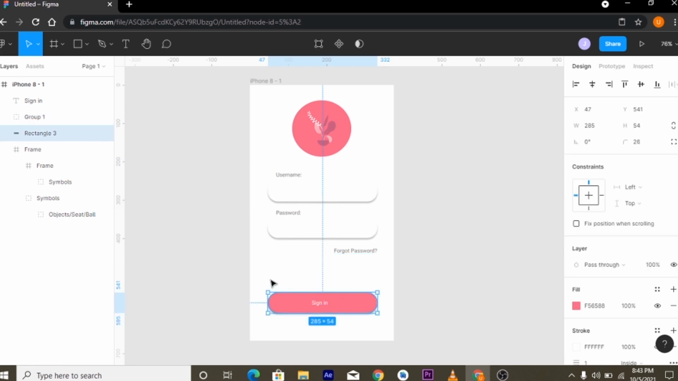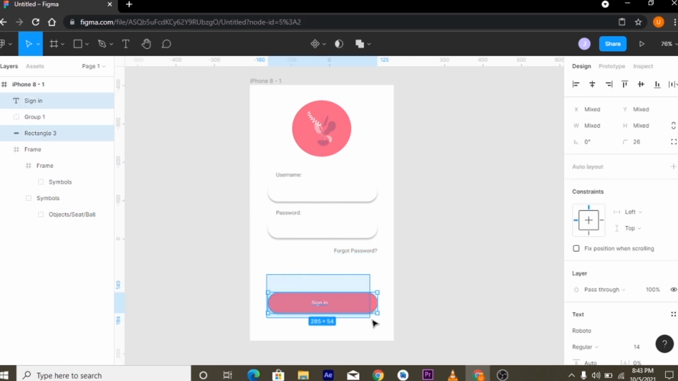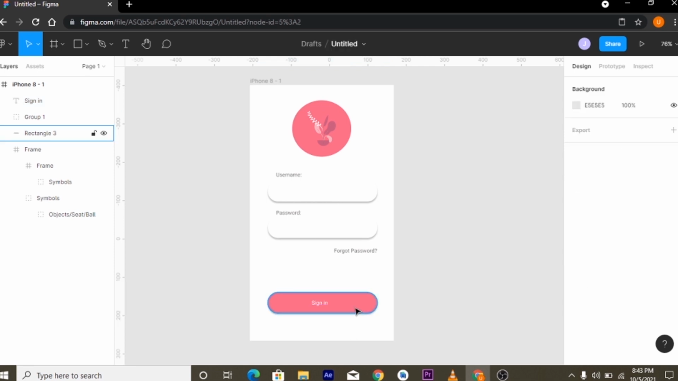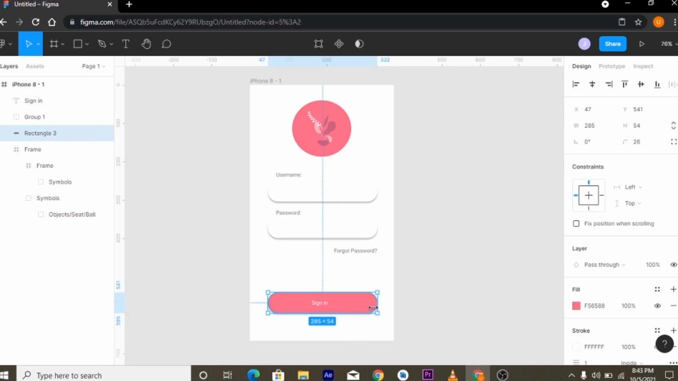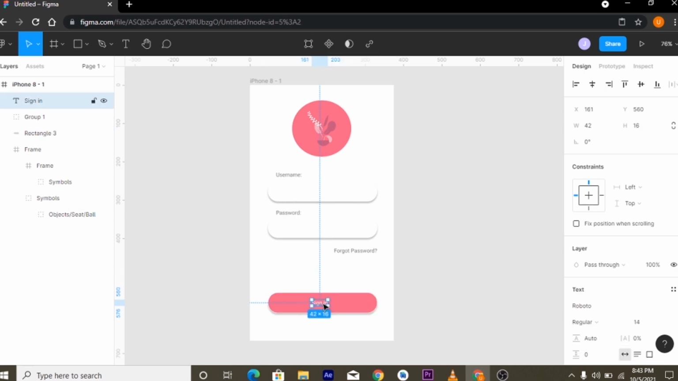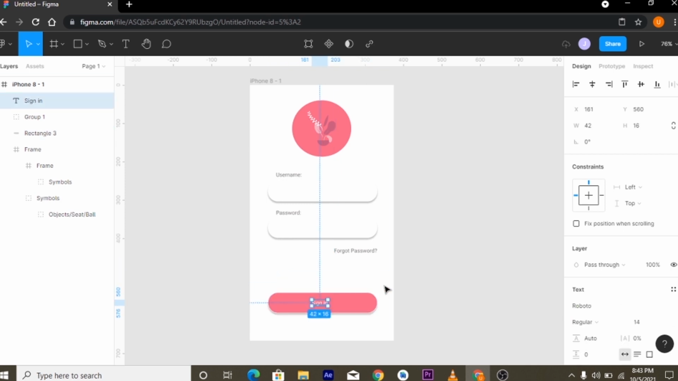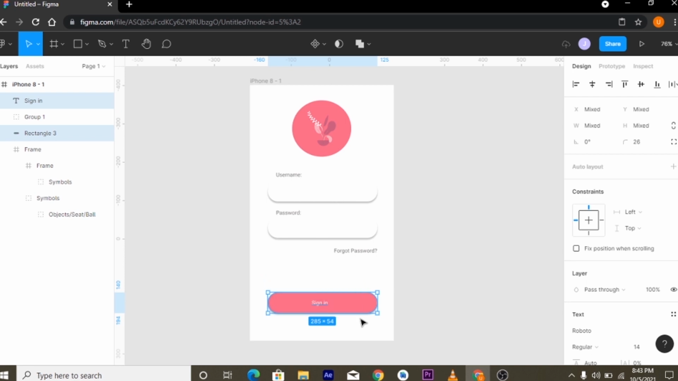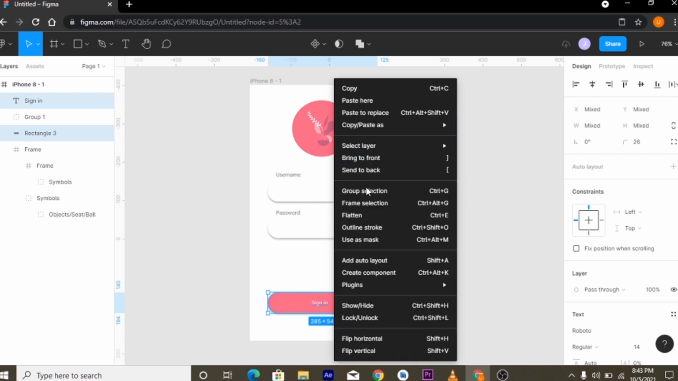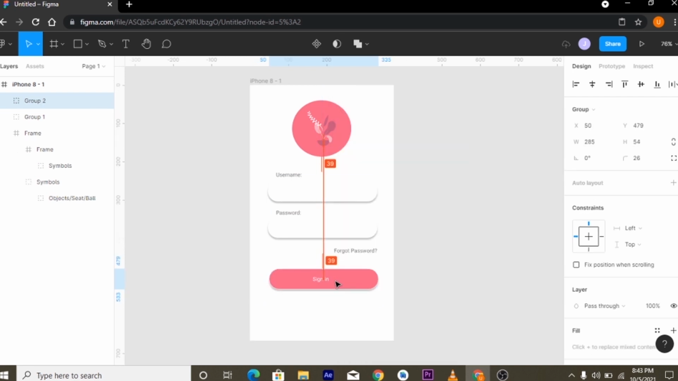Then same thing applies to this. Because remember we have two objects here. We have the rectangle, which gives us this button, and then we have a text in here. So if I'm to move this, you can see only the button moves. The text is still there. Let me Ctrl Z, go back. So you can also group this as well. Group selection, so that I can now move it as one.